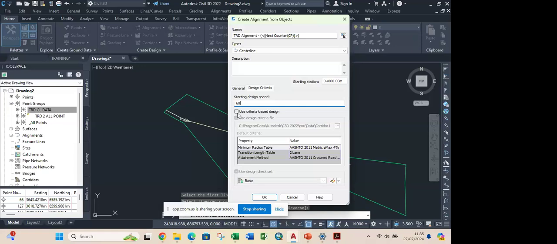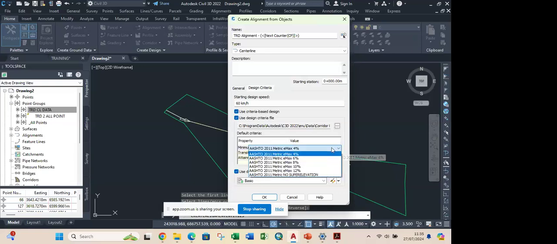then you say use criteria-based design for this. If you click this, you can see the codes here. So the minimum radius per superelevation table, if I stated for rural road, is 6%. Once you include this, you have now constrained the software so that if you have a curve anywhere below that design speed, below the 6% superelevation, it is going to show you a flag showing that there's an error there.